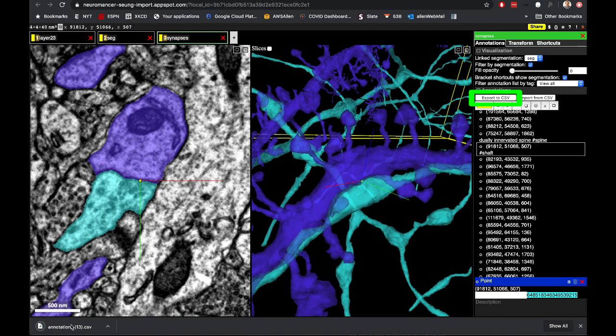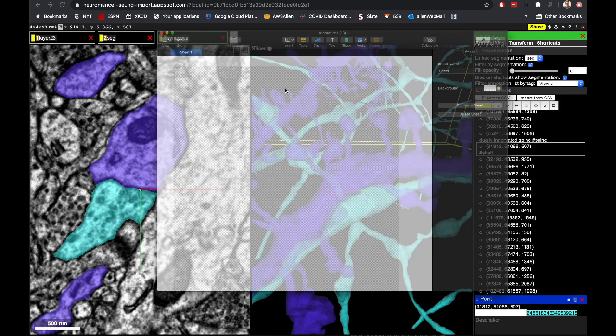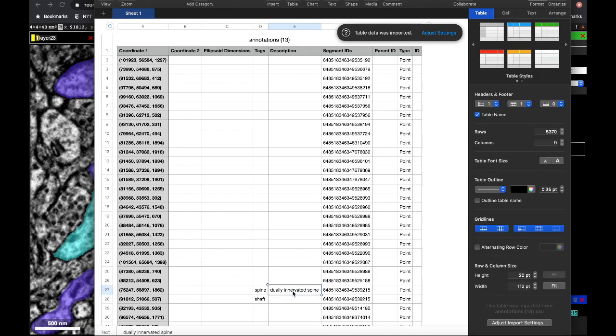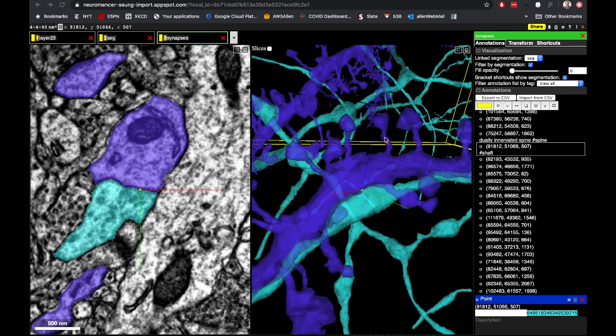At the end, if you're interested in getting the data, you can hit this Export to CSV button, and then you're going to get a spreadsheet which will contain all of the annotations in your layer, along with what tags were applied and whatever descriptions you had in a structured format.